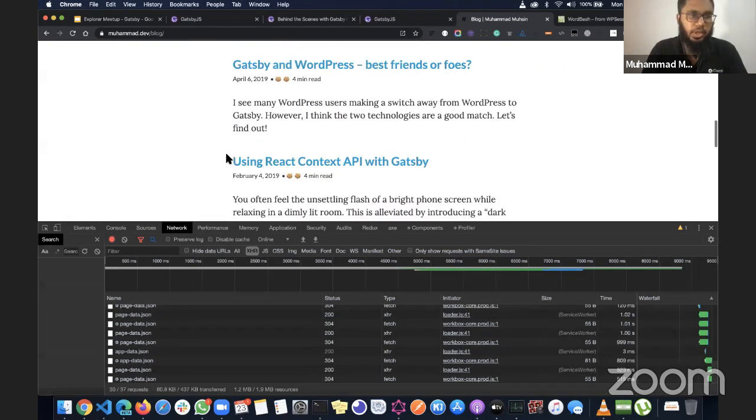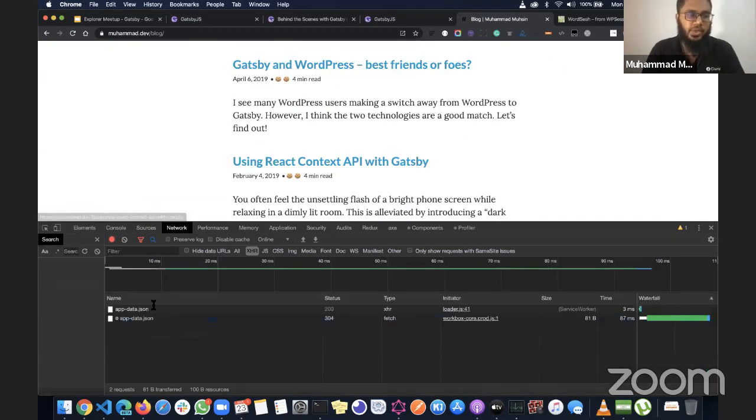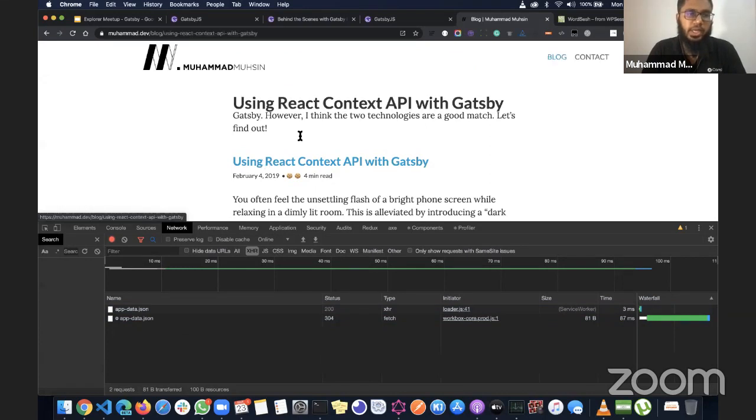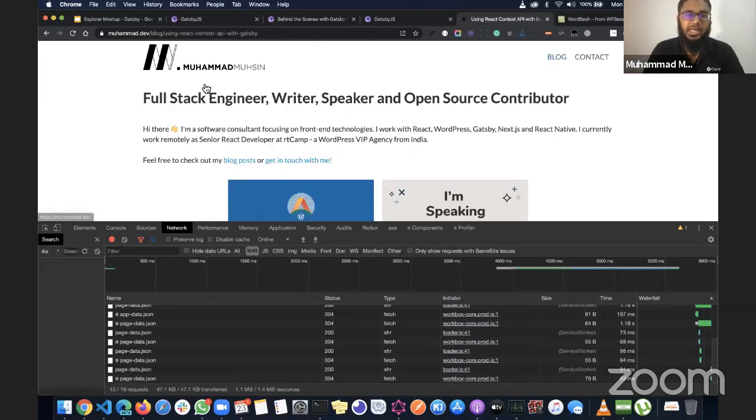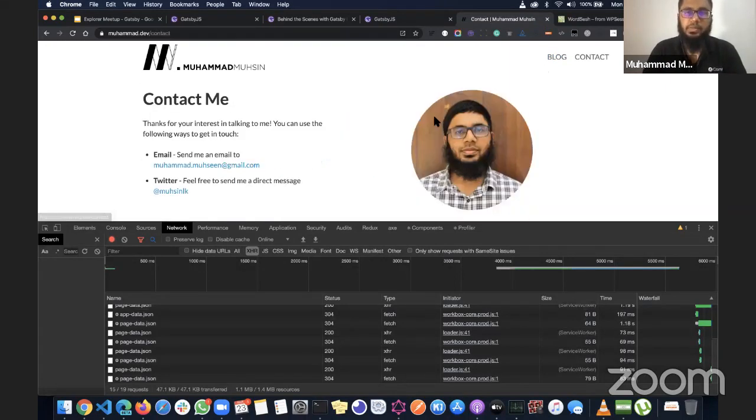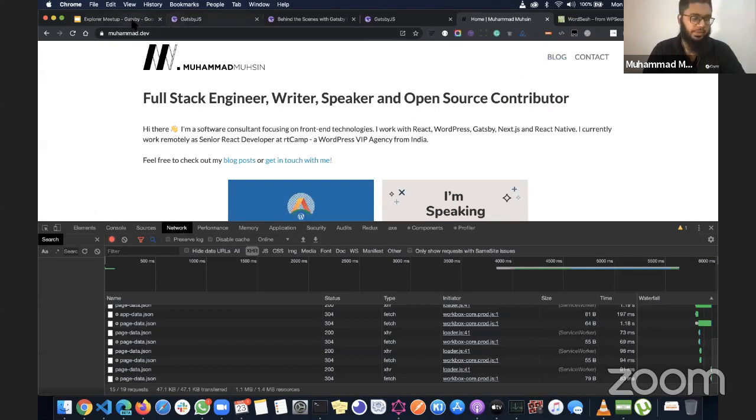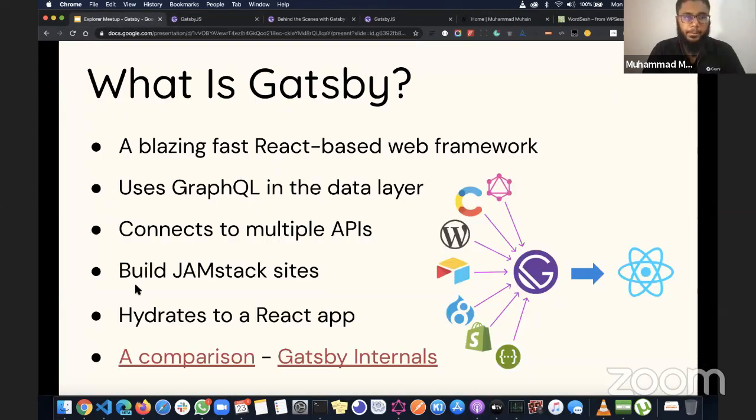Let me show again. So I'm gonna click on this. It's already loading in the background, as you can see. So once it's loaded, I'm gonna click it and it's already there for you. It's already ready for you. So that's called prefetching. It's what makes it fast. Okay, getting back to the slides.